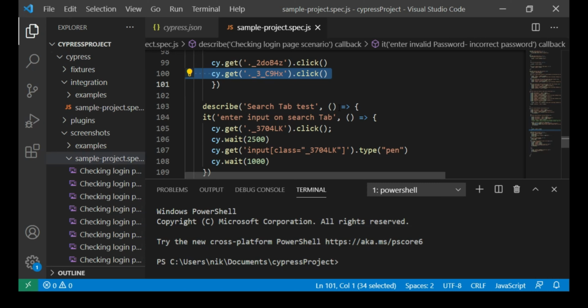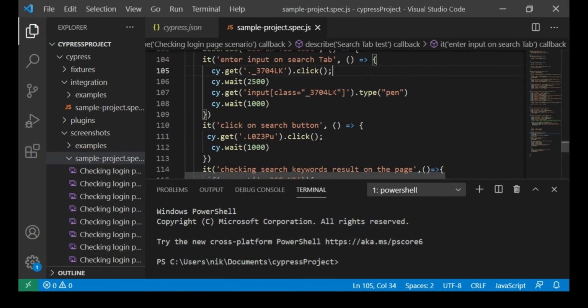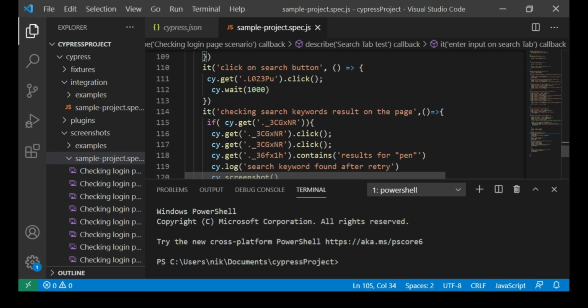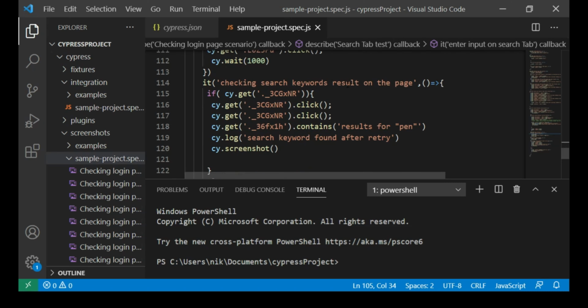And another one is the search tab. So we have to check the search button, the search input, then wait for some seconds, and then for that input we type some text, and then wait. Then another test case is for clicking the search button. After clicking on the search button, we have to see whether we are getting that page or not. Sometimes we don't get that page because it is very quick, so we have to click on the retry button. I have written the click two times because it executes after clicking two times.